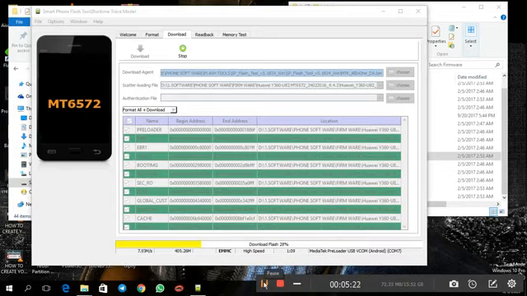So the phone is flashing the new firmware. You can call it the stock firmware. Yeah, that's all. So right now we are flashing the phone. So I'm flashing the Huawei Y360, and this is a guide on how to flash your Android phone, any Android phone, MTK.